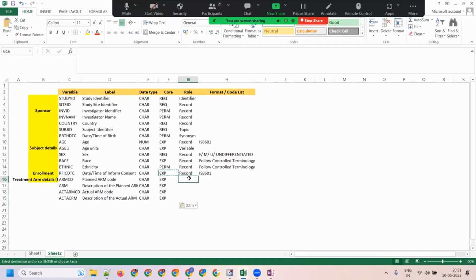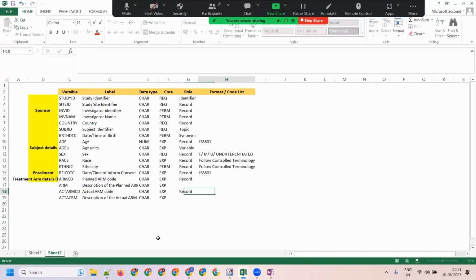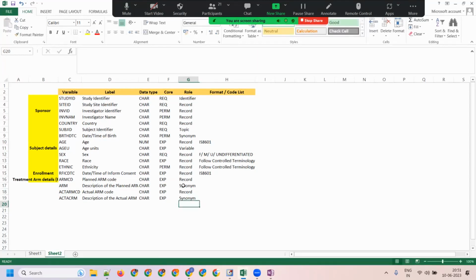Now, tell me about the roles. Arm code you are getting from the investigator. Record. How about arm and actual arm? Synonym? Exactly. Wonderful. Because these two are synonyms, since there is already another one which is representing the same. Up to SDTM implementation guide 3.2, guys, these four are sufficient. Remember this.